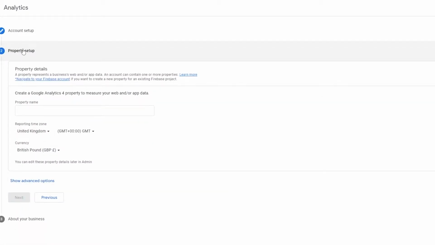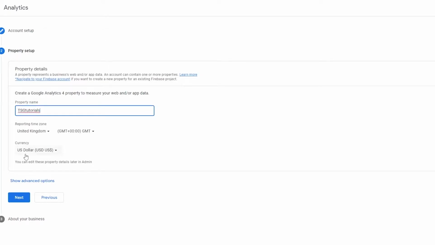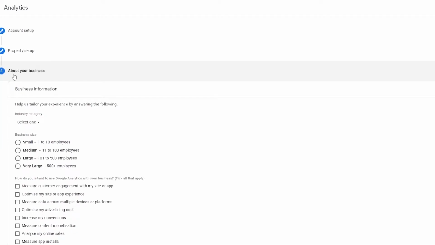After that, you're going to be going into the property setup. Now over here, you're going to be creating a Google Analytics property to measure your website or app data. So enter in the property name, whatever you want to call it. So we'll just call it this one. And then you can simply change the time zone and the currency as well. So change it to your own respective currency and time zone. Let me just go ahead and change it real quick. And then just simply click on next, and boom, you're good to go.